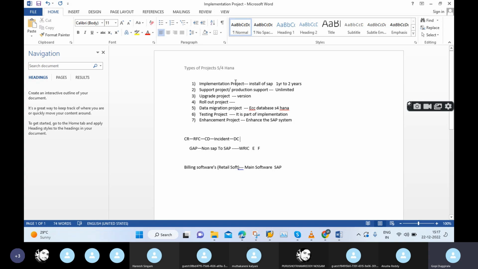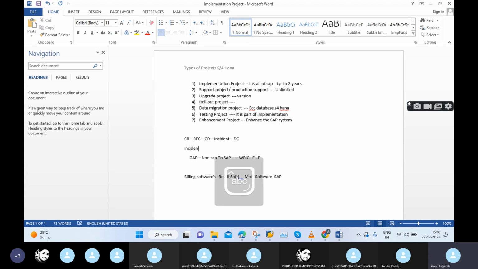Once implementation is completed, it means once our project goes live, then the support project comes into the picture. It means SAP usage has started by the business. While we are using SAP, the users will get some errors, some bugs, some criticalities. Then they will raise some incidents. Based on those incidents, we need to work in the support project. And a very important point, while we are working with a support project, usually we are not working with only incidents.